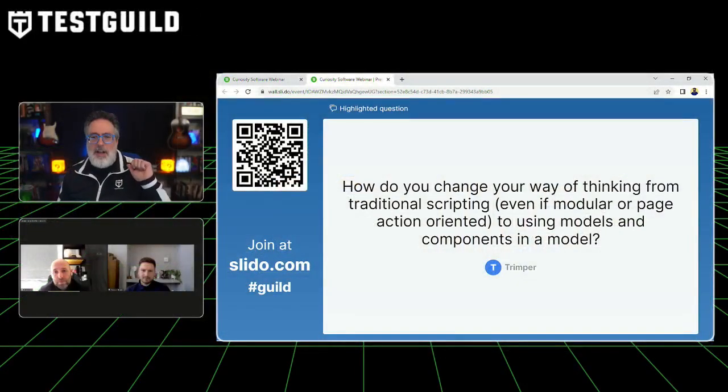Great. Okay, next question is, how do you change your way of thinking from traditional scripting, even if modular or page action-oriented, to using models and components in a model? I think, Judge, you alluded to this, how it takes a while maybe for teams to get used to this type of thinking.